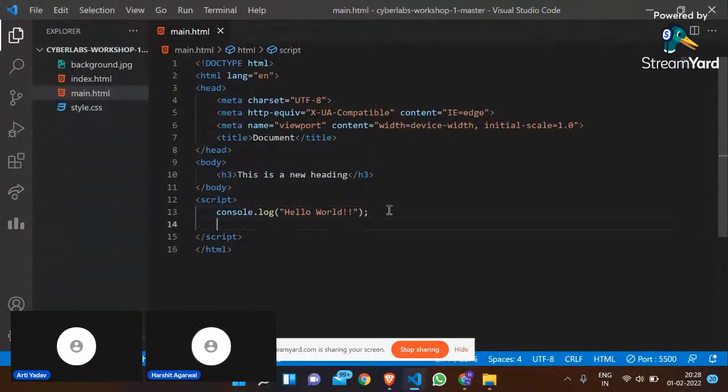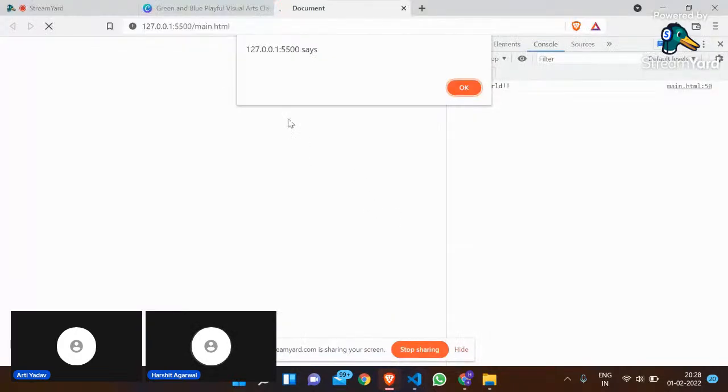One more thing, there is another function named alert. If I write alert, again write hello world, semicolon here, and I again go here. Now see, it says hello world.